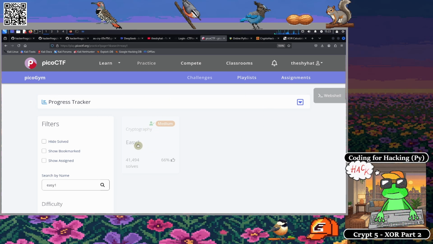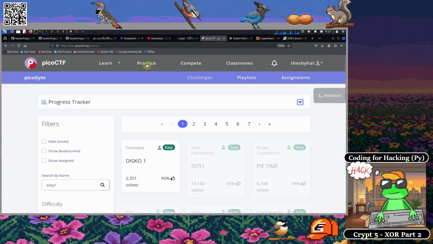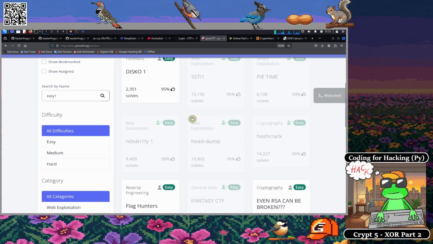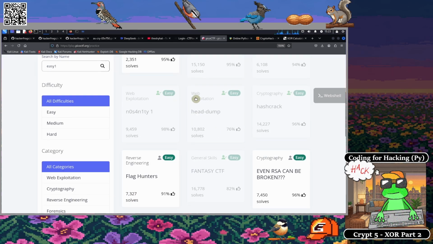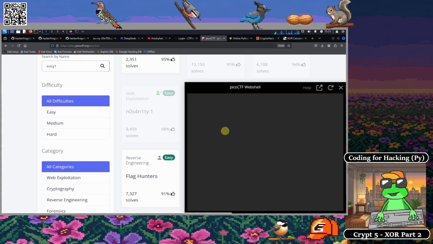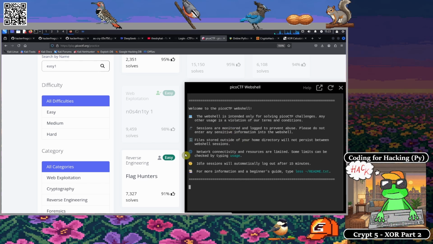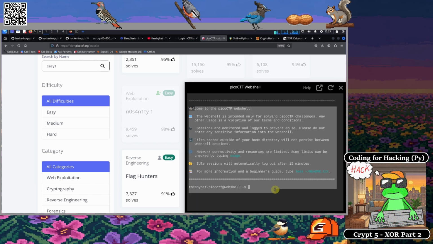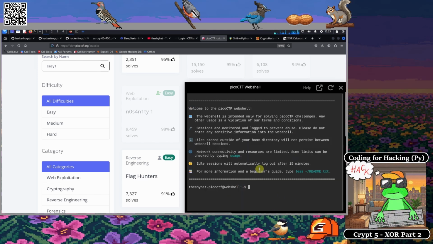After you've logged into picoCTF, click on the practice page, which is over here, and then scroll down a little bit. You're going to see the web shell button on the right-hand side of the screen. Go ahead and click on that. After you click on it, it will show you this output over here, and then you can start using the web shell.